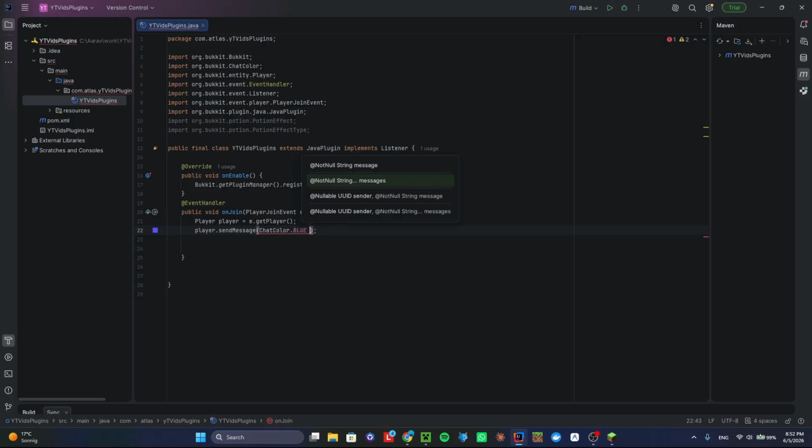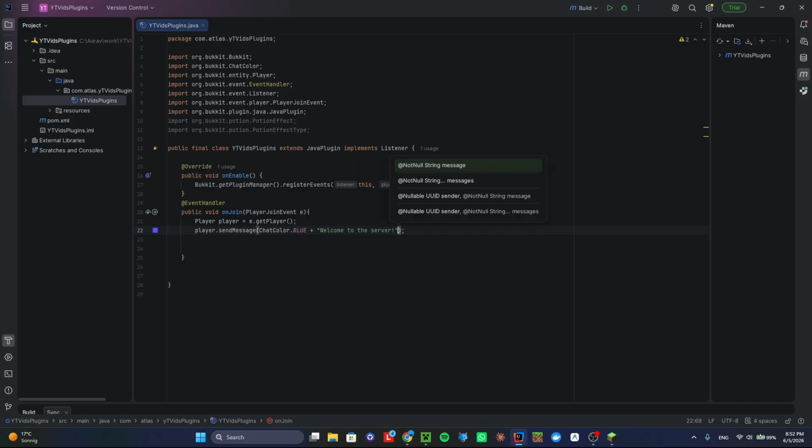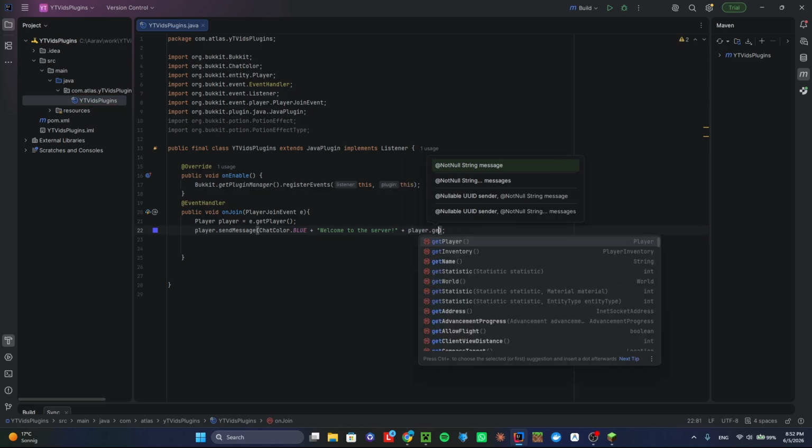That means whatever I'm going to write after this, inside these double quotes, is going to be the color blue, and it will appear in the chat. Let's say, welcome to this server. And then after that, if you want to say the player's name, you can do plus player.getName().